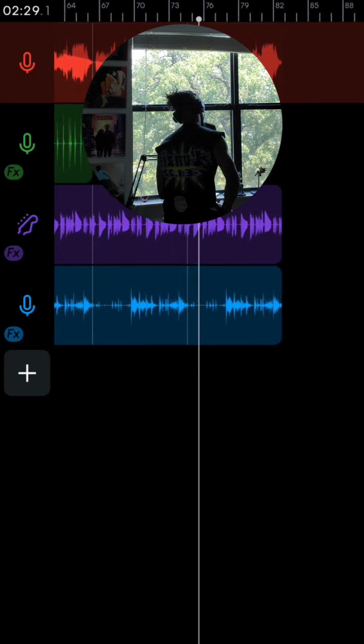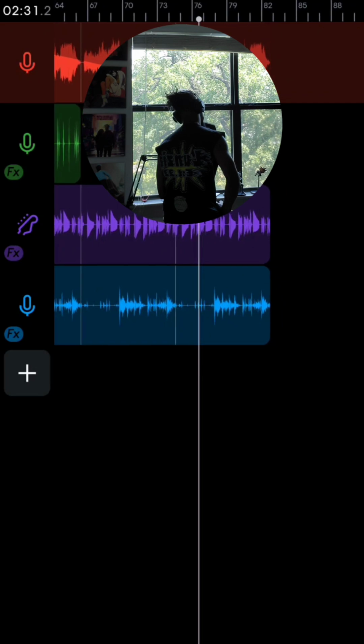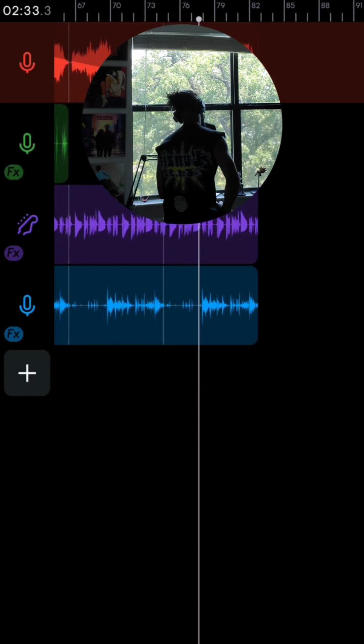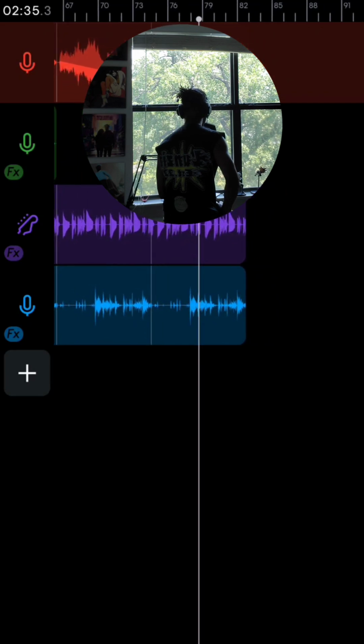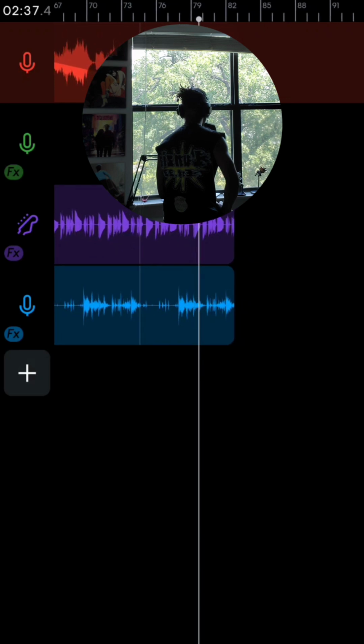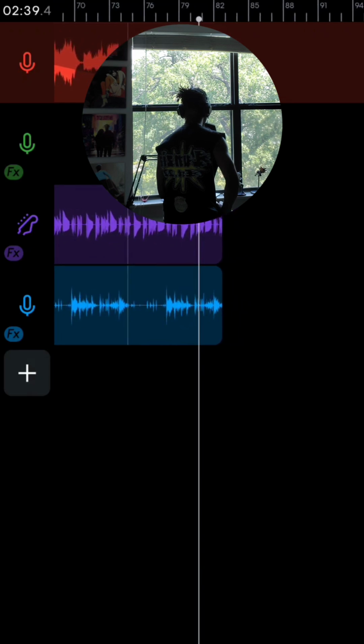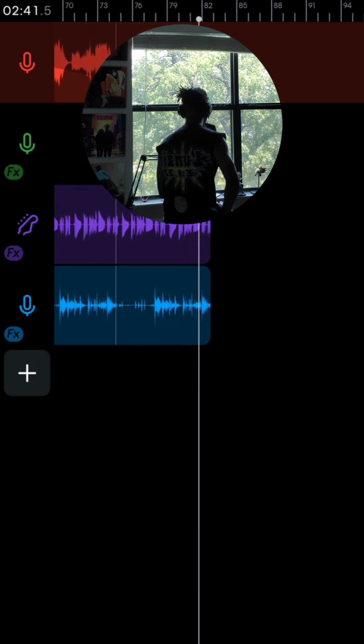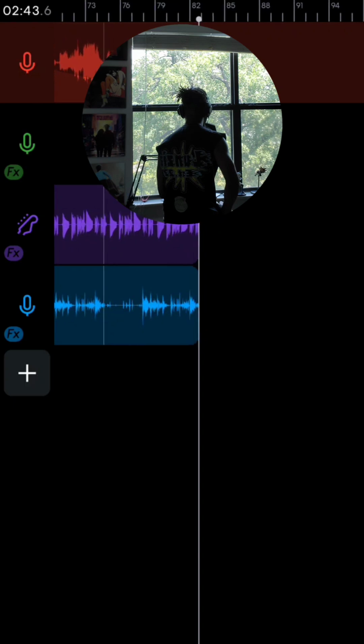Of course, I have to add this section where there's minimal things going on because I really wanted to give a vibe that says the song is ending.